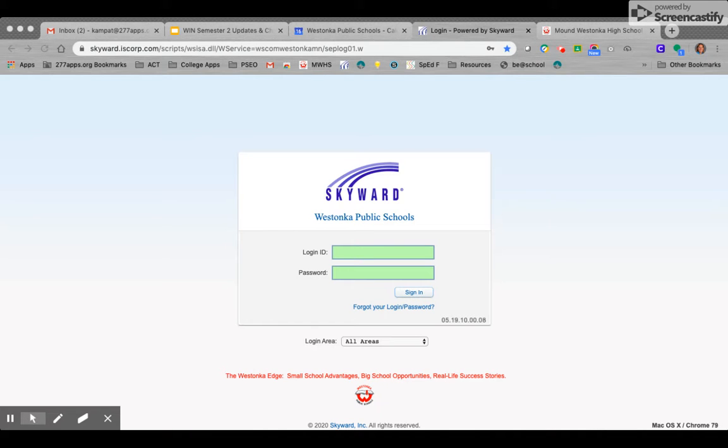Once you're into your Skyward account, the screen should look familiar to you. You're going to look on the left-hand side, about halfway down the box of quick links, and you're going to click on the Schedule tab. When you get to the scheduling screen, you're going to go to the upper right-hand corner, and you're going to click on the link that says Request Courses for 2021.